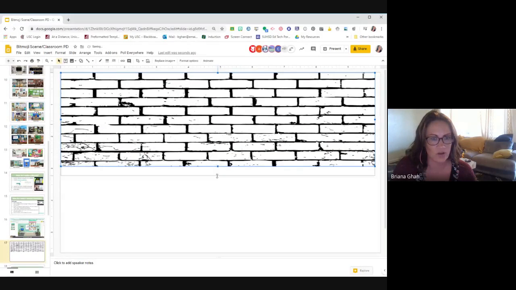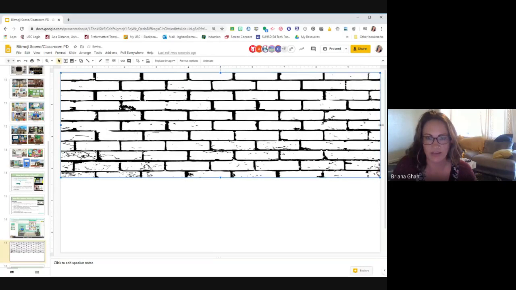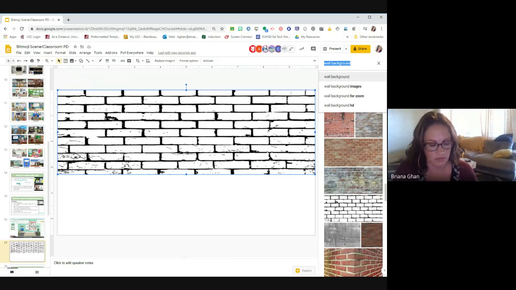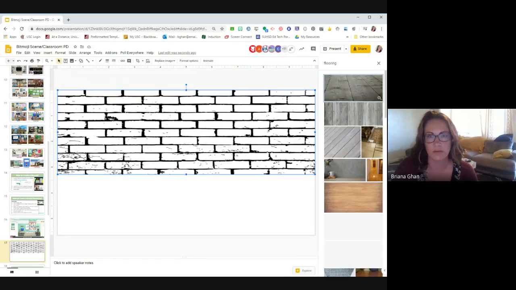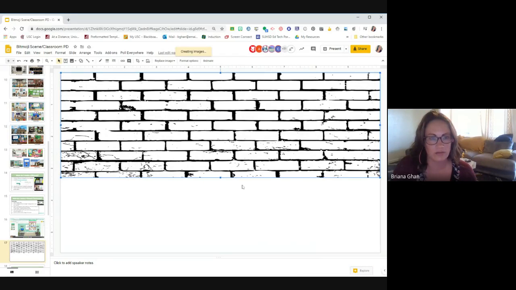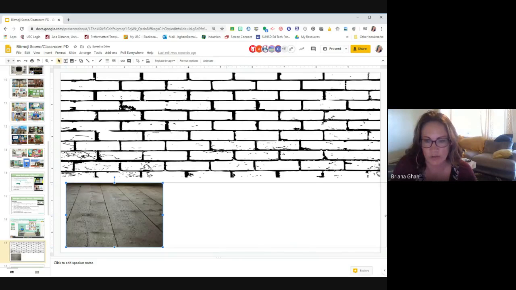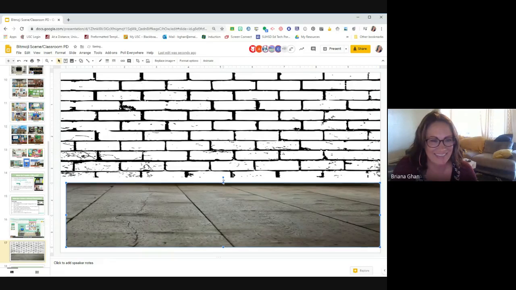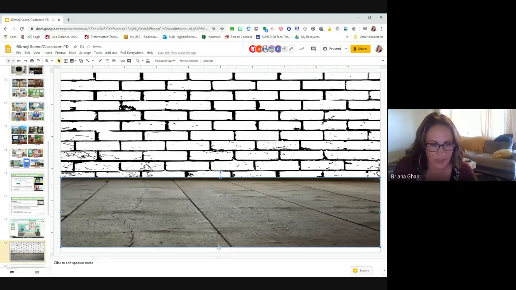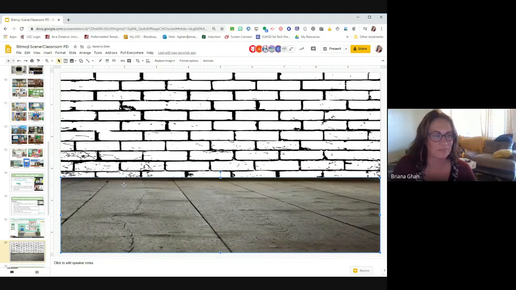So say this is the wall of my classroom, and now I need flooring, right? Because I not only have walls, but I need flooring. So I can go to insert my flooring. These don't really match. I'm doing this quickly for you. Right, and you would combine your things so you have your wall and your floor. These are a little off, but get the gist. The floor is a little bit bigger than my wall.